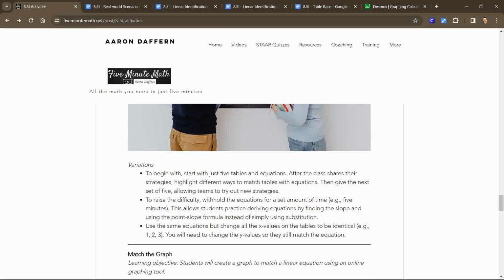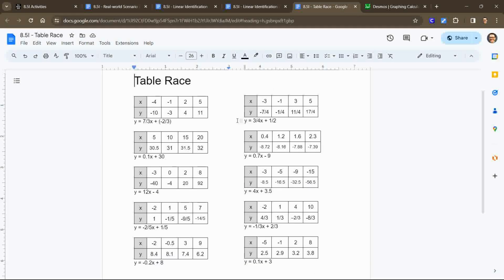What you might want to do as a variation is first start with just 5 tables and equations, have them match those, have the class share the strategies, right? One thing I always do is look to see if there's either a 0 or a 1, because if I can land on a 0 or 1, like look at this right here, I'm definitely going to use that because that's going to be a lot easier to subtract with.